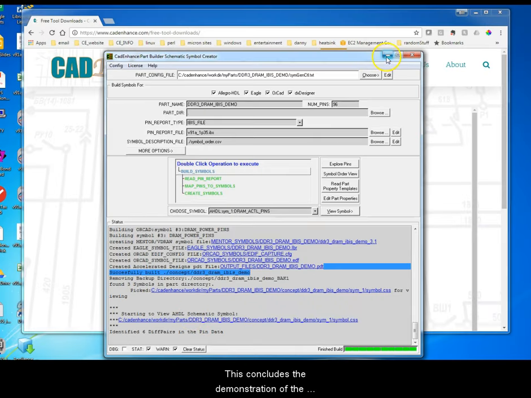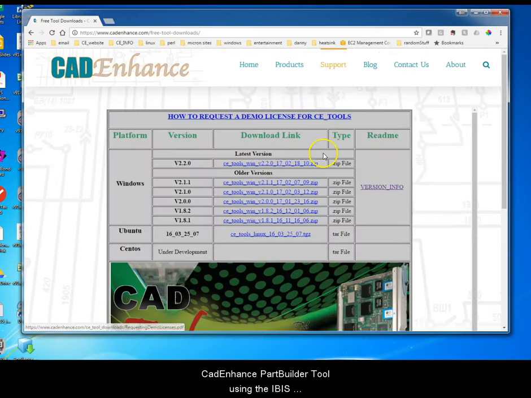This concludes the demonstration of the CadEnhance Part Builder tool using the IBIS pin report type flow.